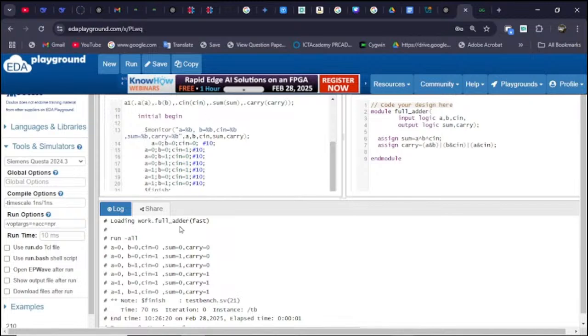I am passing the simulation. In the starting stage of simulation, all the values like A, B, C in are all inputs of 0. These are the stimulus: A equals 0, B equals 0, C in equals 0. These are the outputs. So I am passing the stimulus, I am getting 0, 1. And then 0, 0, 1, sum 1, carry 0, and then 0, 1, 0.